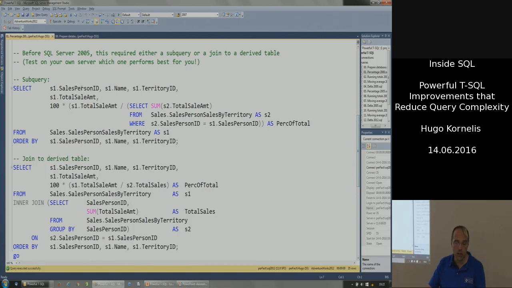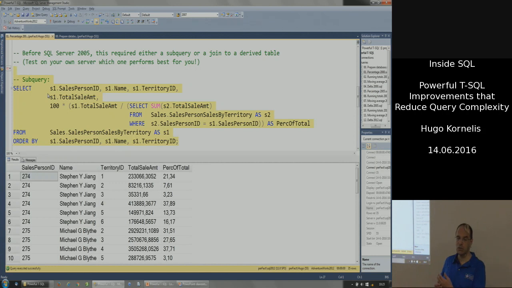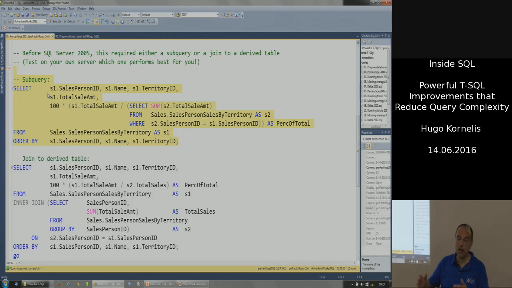So one way to do this is to take the base query that has a row for each salesperson and territory, and then have a subquery that computes the total sales over all territories for that salesperson ID, a correlated subquery. This gives us the desired results, and on this small sample set, it's pretty fast. And well, if it's just this, it's not overly complex. Remember, this is about query complexity.